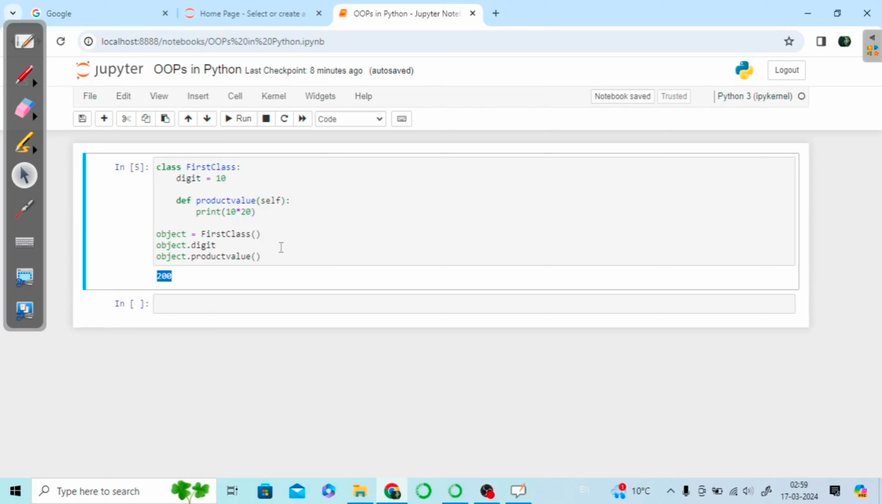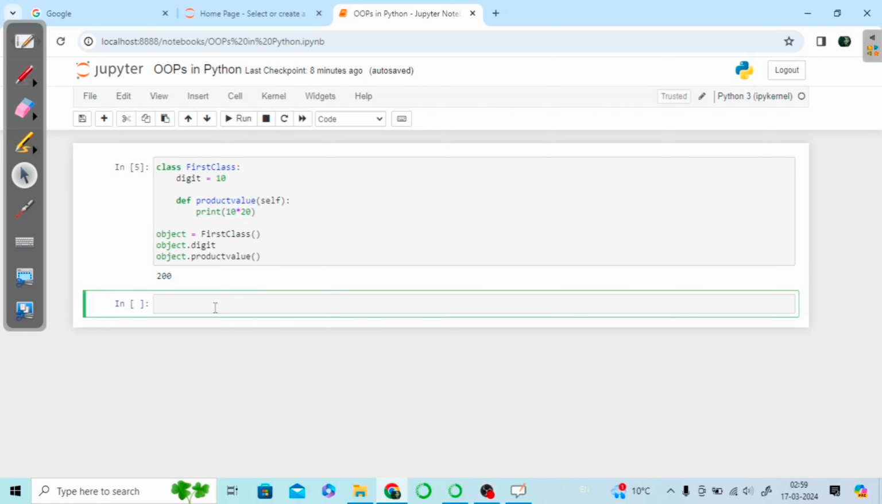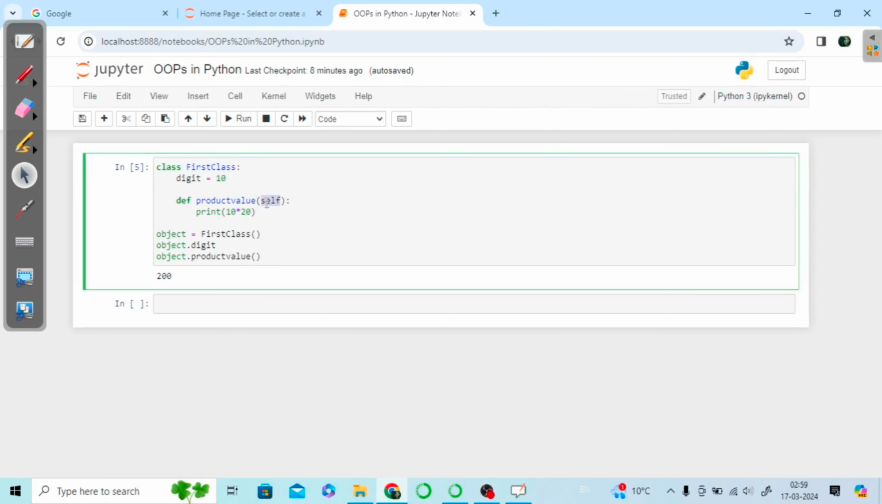10 into 20 gives 200. I'll tell you the meaning of this self and what it is used for. We have to give at least one parameter here. Without any parameter, if we just make round brackets, it won't work. So we have written self. You can use any word here, but conventionally we follow the word self, so we are using self here. Now we can get the output. If I want this thing also to be printed, I can say print.